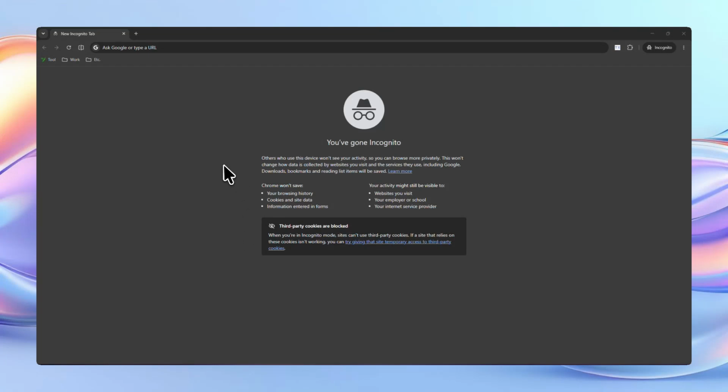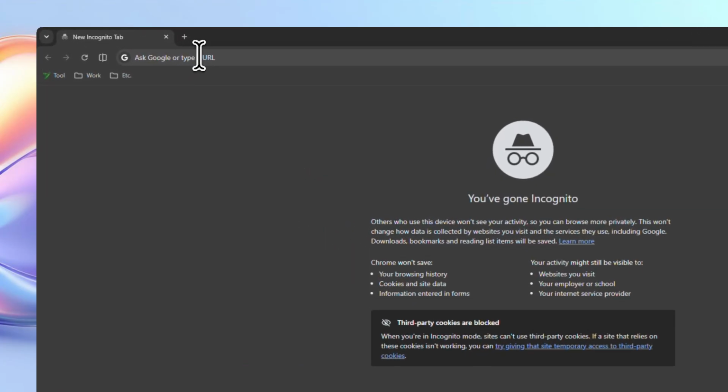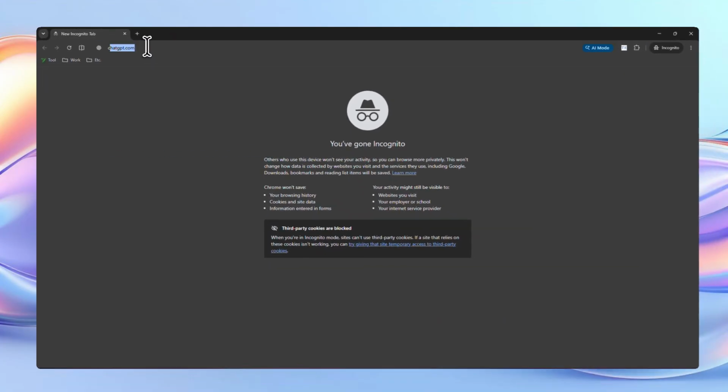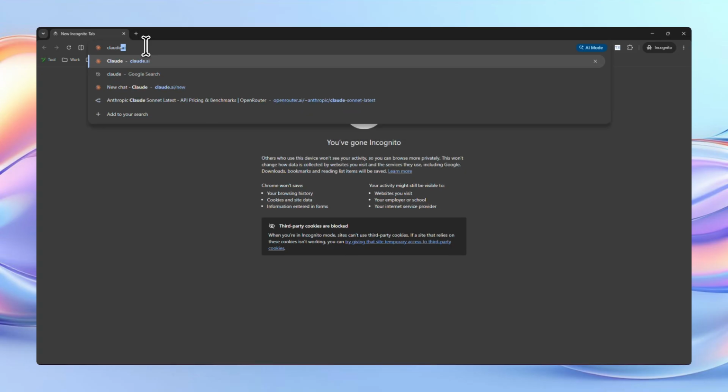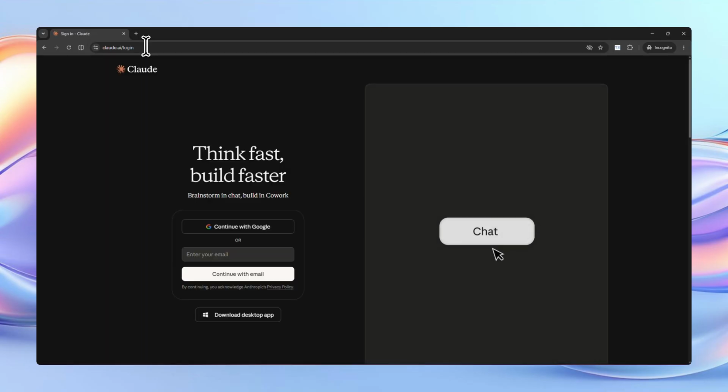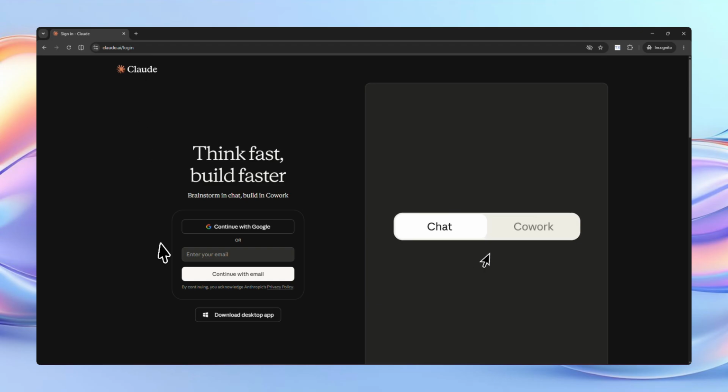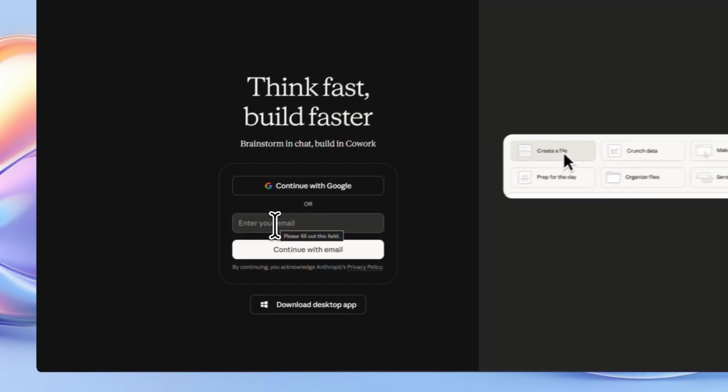In today's video, I'm going to teach you how to create a Claude AI account. To get started, open your preferred web browser and go to the Claude website by typing claude.ai into the address bar. Once the site loads, you'll be taken to the main sign-up page where the account creation process is very straightforward. At this point, you'll usually see two main options for getting started.